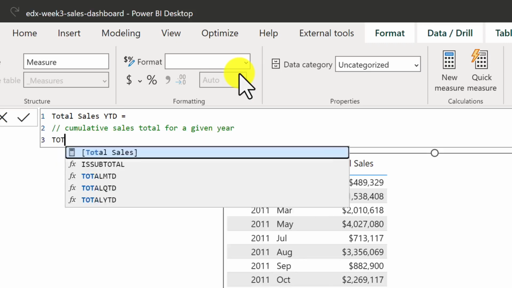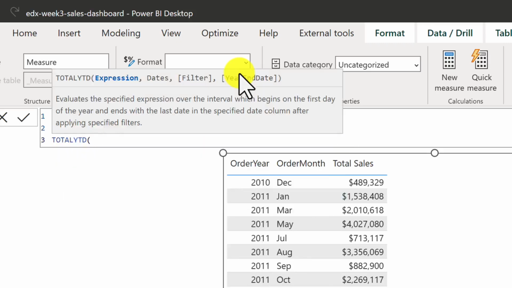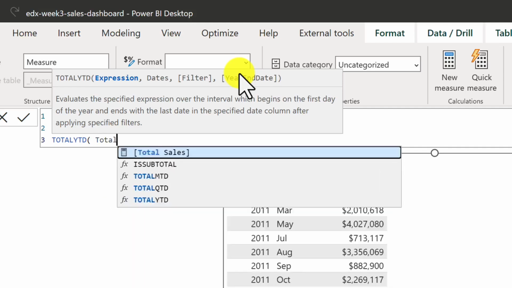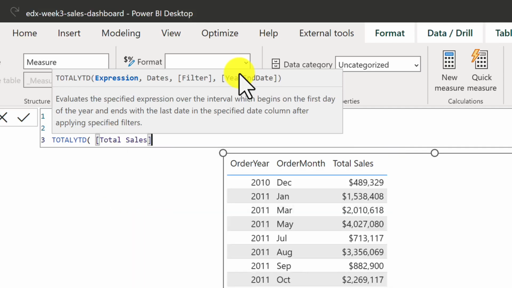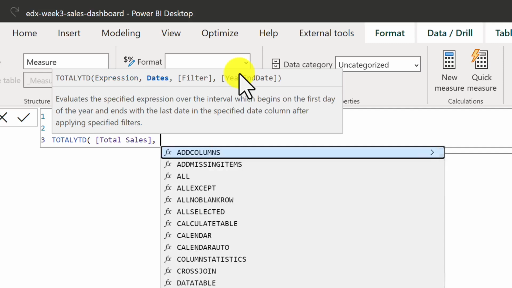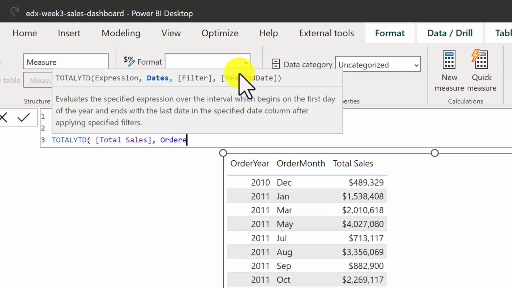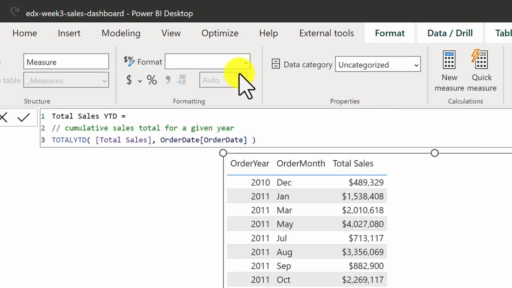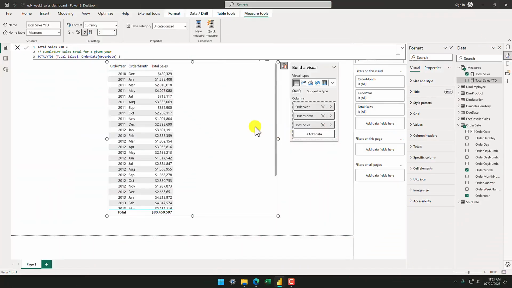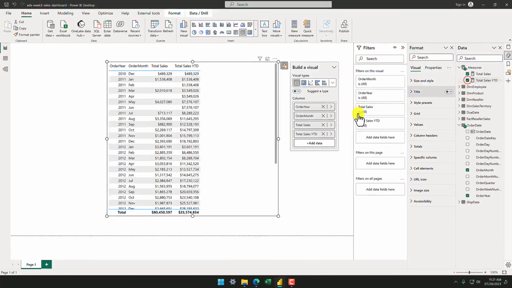And then we'll start by writing TOTALYTD, open parenthesis. Then we'll put our total sales measure in the first argument, then a comma. Then we need to define the date column that we want to use. In this case, we're going to use order date. So I'll select that one, then close parenthesis, and hit enter to commit the formula. Now let's change the formatting to make sure that it is currency and that we are doing 0 decimal places. Let's plot this in our table and look at the results.